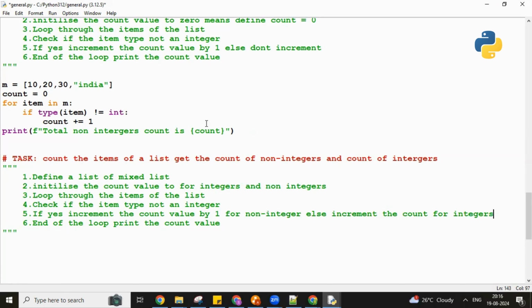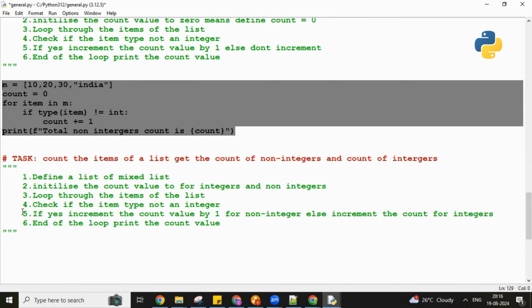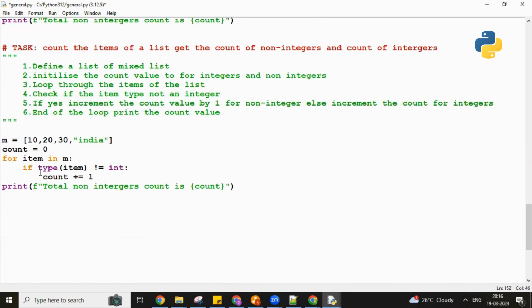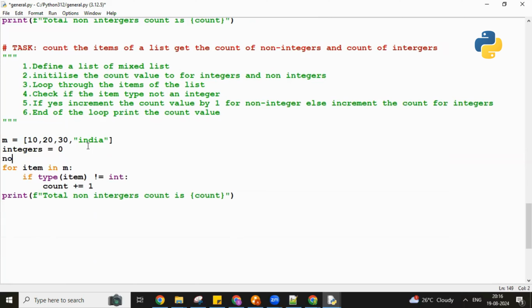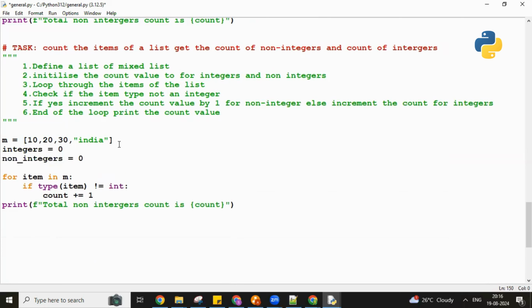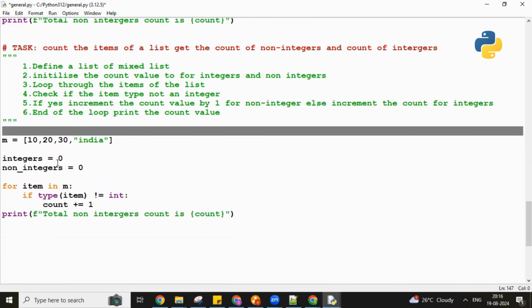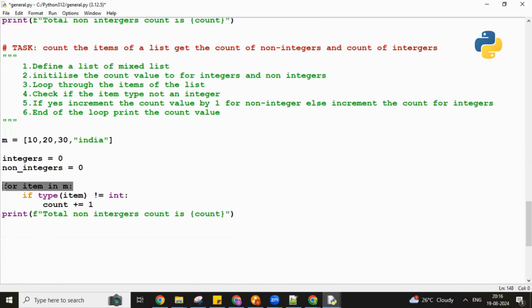You got it? So how can this be done? Same program. Integers, non_integers. You should not put a dash actually, okay? Because dash has a special meaning in Python. Okay, so that is the first step, second step, third step. If you look at the fourth step, check if the item is not an integer, right? Correct? You're doing this.